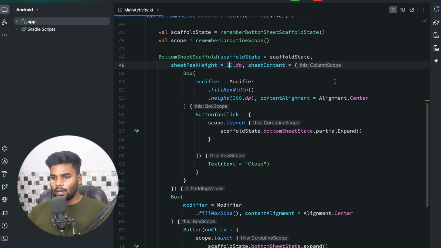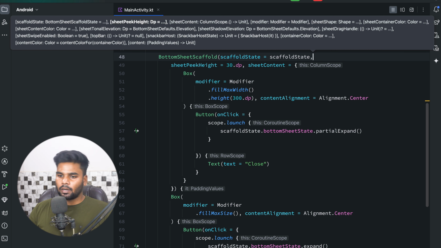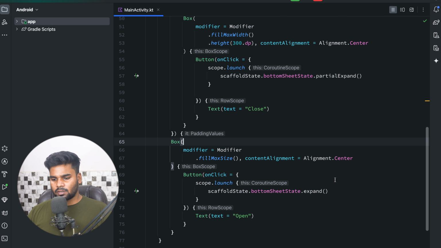Okay, like this we have a lot of parameters in BottomSheetScaffold. You can go through it, it's very easy. Like sheetShape is actually used to change the shape of your bottom sheet. We have a sheetContainerColor which is used to change the container color, and etc. We are having a lot of things, so you can go through it one by one. Okay, so this is one way of creating a bottom sheet. Now let's discuss the second approach.